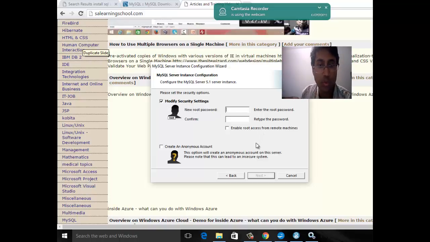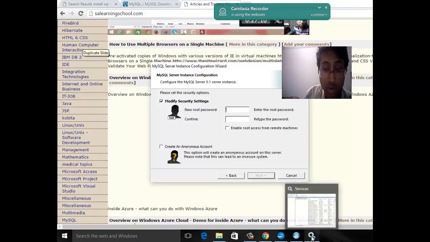New root password. Enable root access from remote machines, not a good idea. Anonymous account, don't do it. New root password, for sure I do not want to show you. Let's see. Okay, it is showing start, so I can show it.